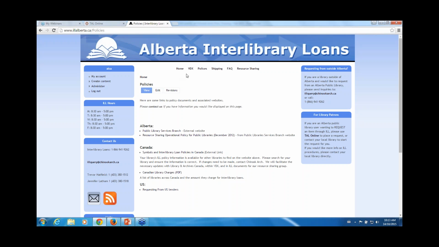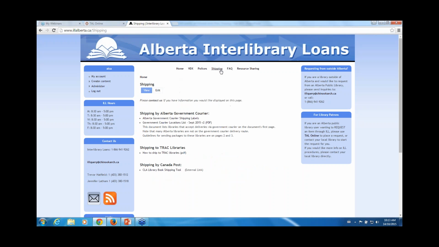Under shipping, there are links to the Canada Post shipping tool. We also have pre-made government courier labels for any of the 91 locations in Alberta that are on government courier. There's also some information on shipping to tract libraries. So if you're trying to send it to one of the smaller libraries, it tells you whether you ship it directly to them or whether you ship it to the node.